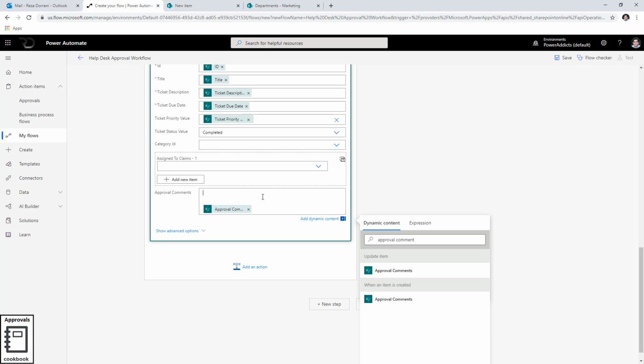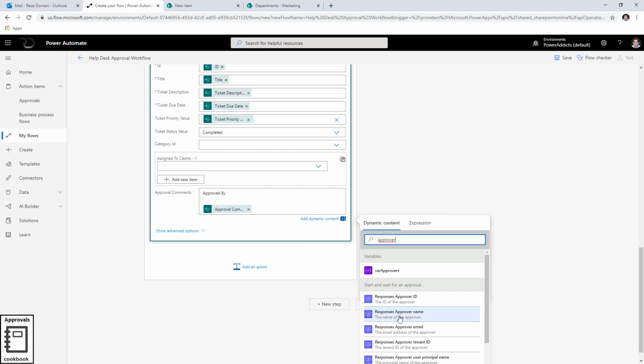I just need to put in the details of the approver. So I'm going to say approved by, right? Who has approved this action? So approved by. Now who has approved this is the approver. There's a dynamic content here as well. It's called the responses approver name, right? I'm going to pick this.